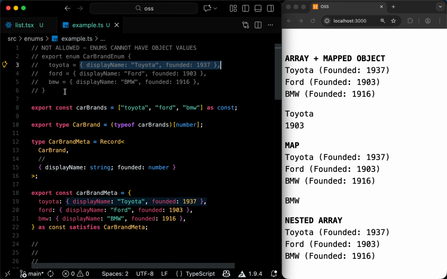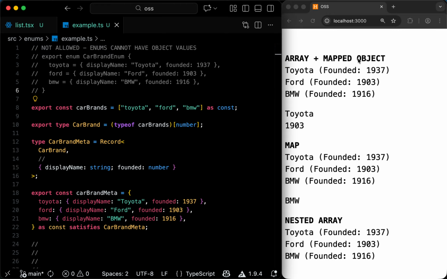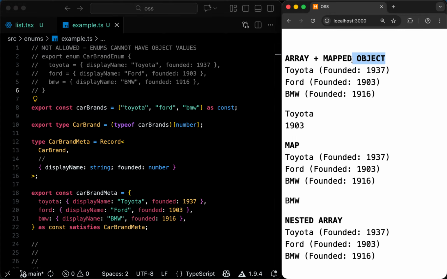So they lack usefulness in that sense. And I still wanted to have type safety and have my lists. So what I created was, I came up with this array plus map object combination.